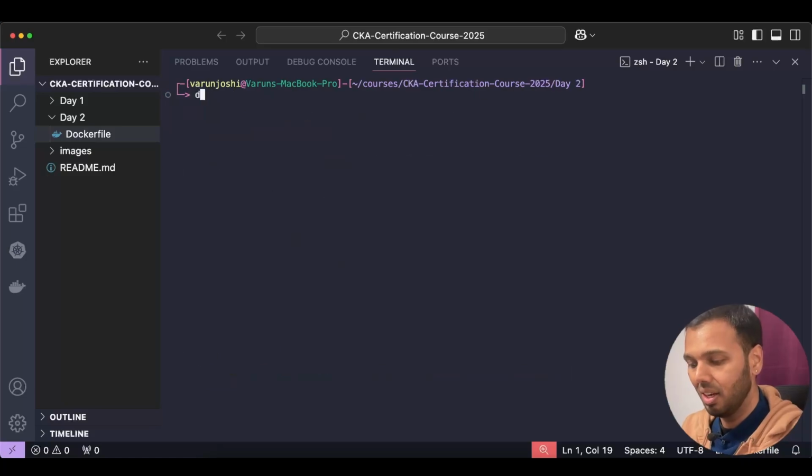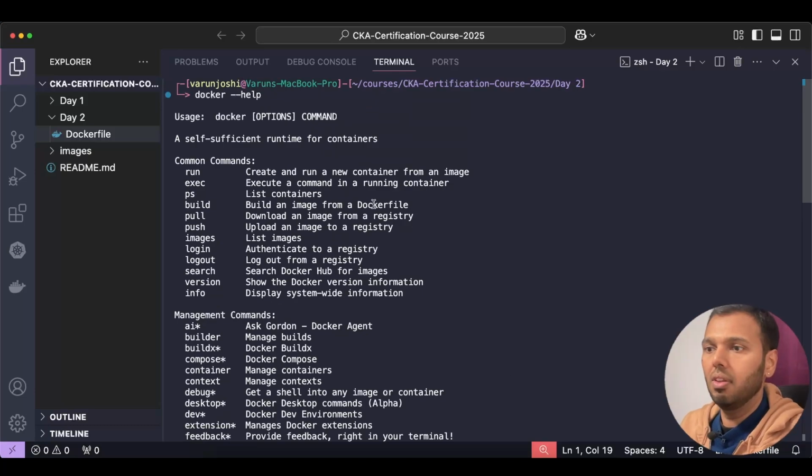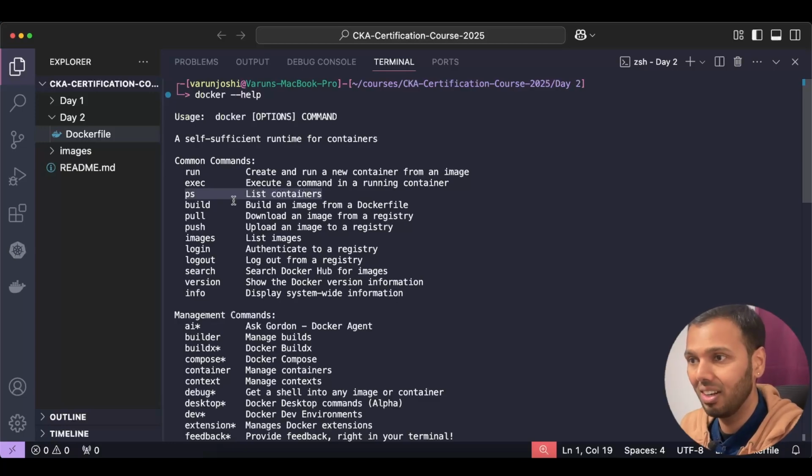Let's clear the screen. Now I'll write docker --help. What we have seen today is the docker run command to run a container. We have seen docker ps to list the running containers. If you use it with -a, it will also show you the stopped or exited containers. We have seen the build command, which is used to build a Docker image from a Dockerfile. We have seen pull, which is used to pull an image from a registry. We have pushed the image to a registry, and we have also seen the images command to list the images. Version is also seen.